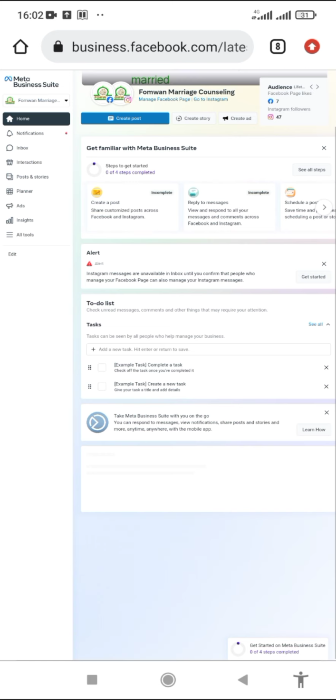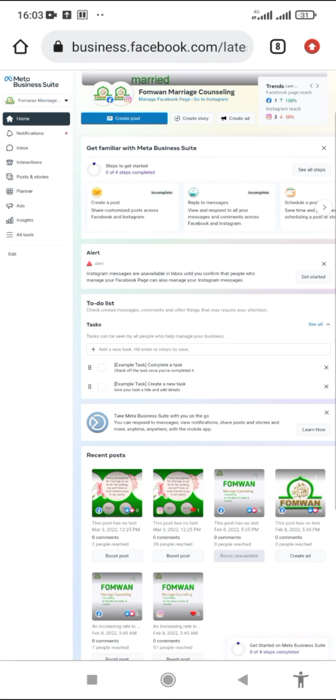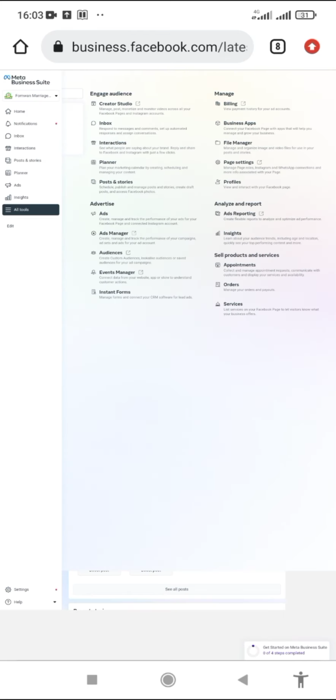So while we're here, still at the left hand column, I'm going to click on the all tools. All tools is like the second to the last option to the left, just above the edit button. So I'll click on all tools. Having clicked on that, it's going to take us to the next page. The network is really slow.